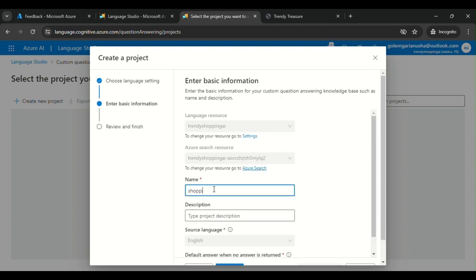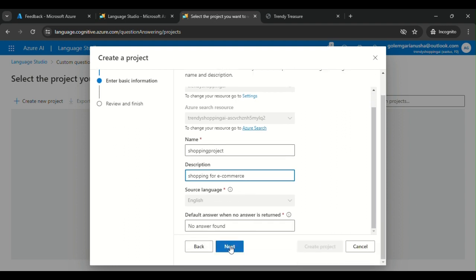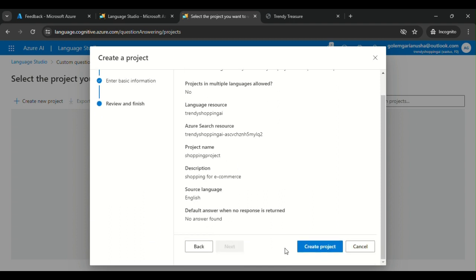Then we have to give the name, that is shopping project. Then the description, which is our project website, that is shopping for e-commerce. The source language, which is already default, that is English. Click on create project, which is loading. Project completed.